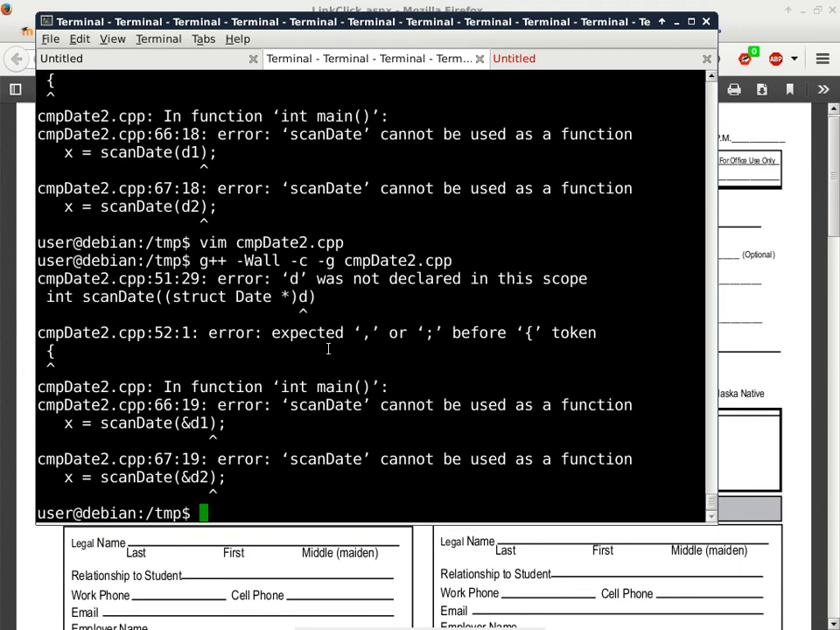Scan date cannot be used as a function. It's because it would not even compile. The first error is on line 51. It complains that D was not declared in this scope. Oh, I think I put in the parentheses incorrectly.